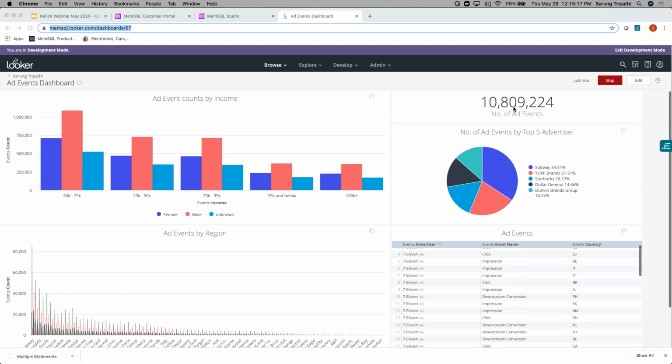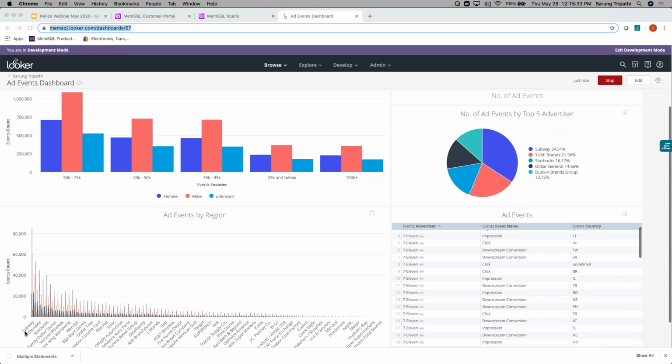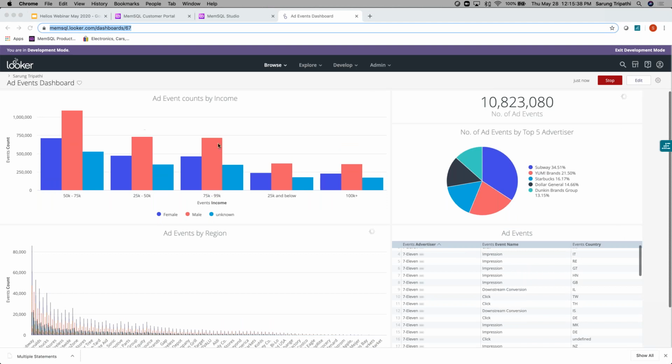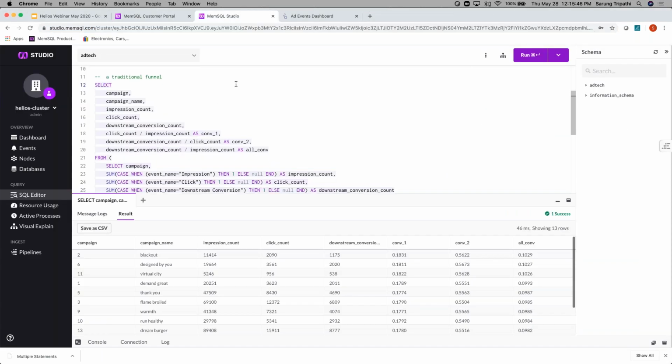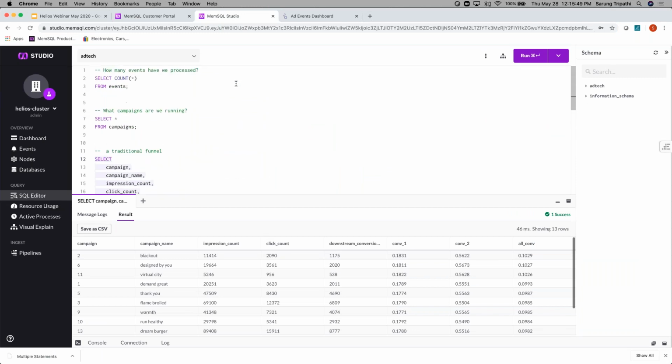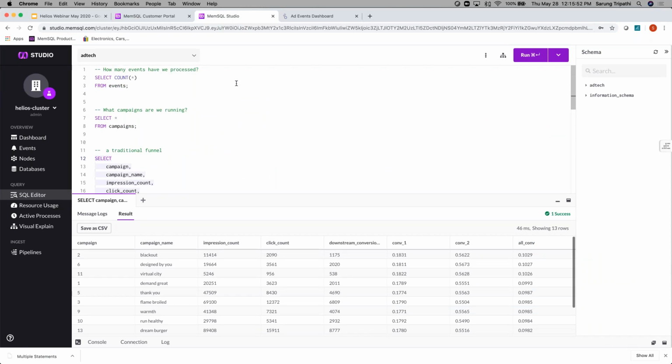So between MemSQL and Looker, you're able to consume real-time data and then also display that data on a once per second basis within a dashboard. I'm also able to see which regions have the most number of ad events based on the vendors. I'm also able to see the ad event counts by income levels here as well. So we can go back into MemSQL Studio, run some more queries, and that concludes what we're going to show in the demo portion of today.